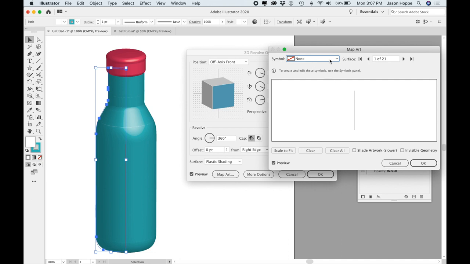Now I have to find the surface that I want to map this symbol to, and there's 21 surfaces on this bottle, on the inside and the outside. So as I go through and I'm finding the surfaces here, you're going to see this red outline is going to show you what I'm mapping to. And you do have to be careful when you look at this, because you have to pay attention to whether you're on the inside or the outside of the bottle.